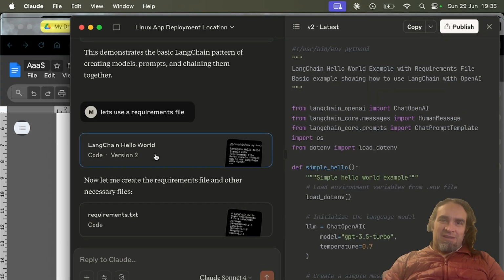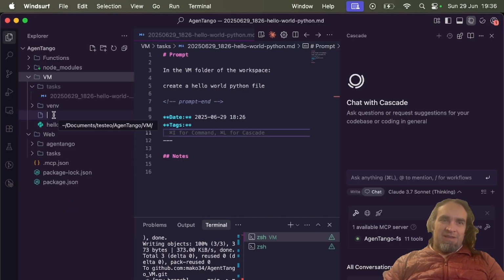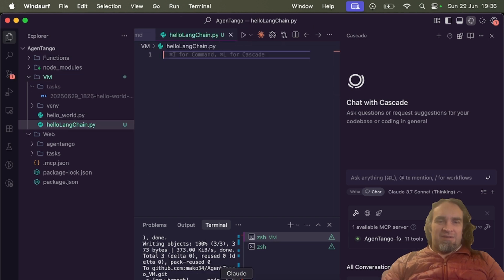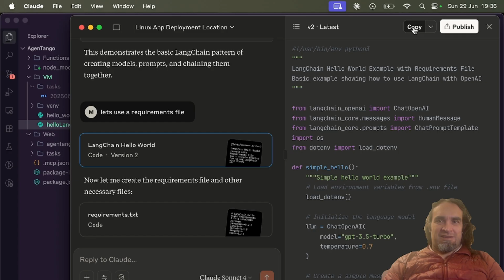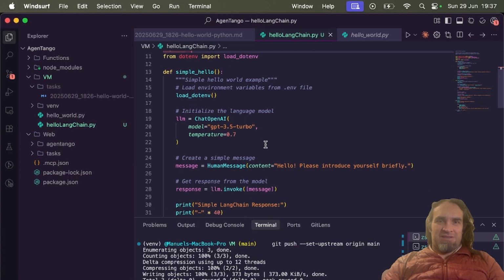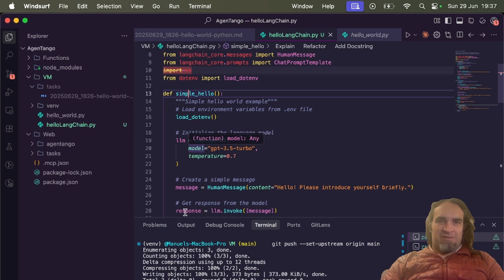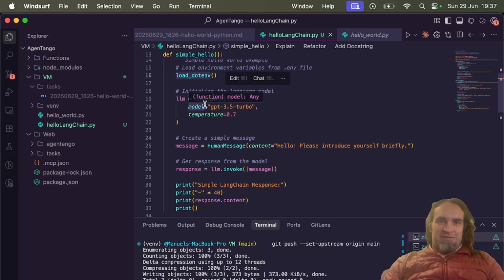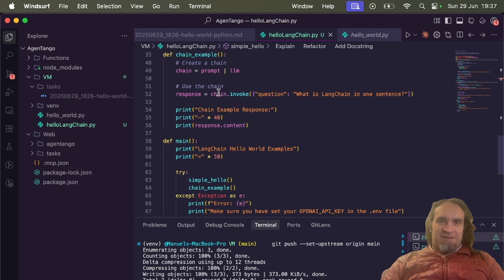Let's do first the LangChain hello world. We already had hello world. Let's create a new one called hello LangChain. Let's see what Claude was saying. Let's copy it. So it's importing some things from LangChain, a function simple hello, loading the .env. Let's prepare it. Then with OpenAI, it's saying hello, please introduce yourself briefly, create the chain, use the chain.